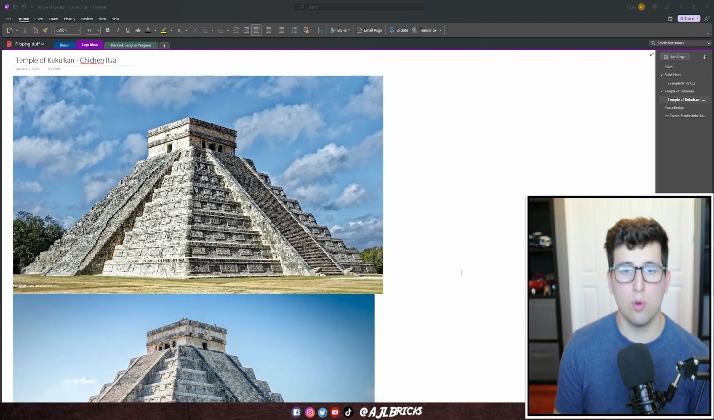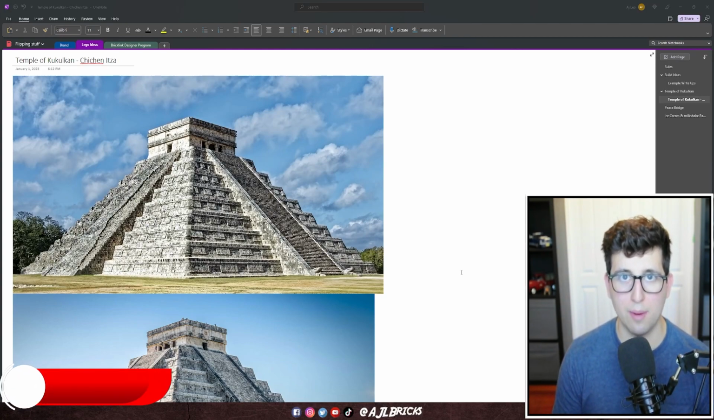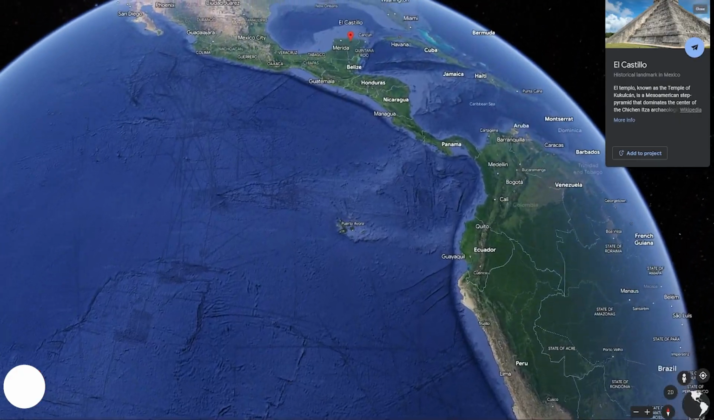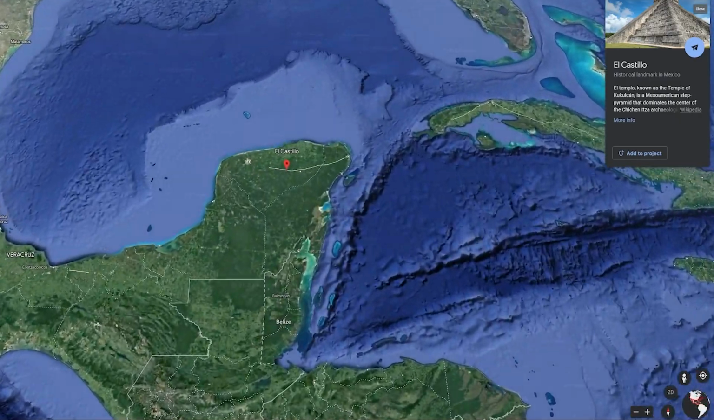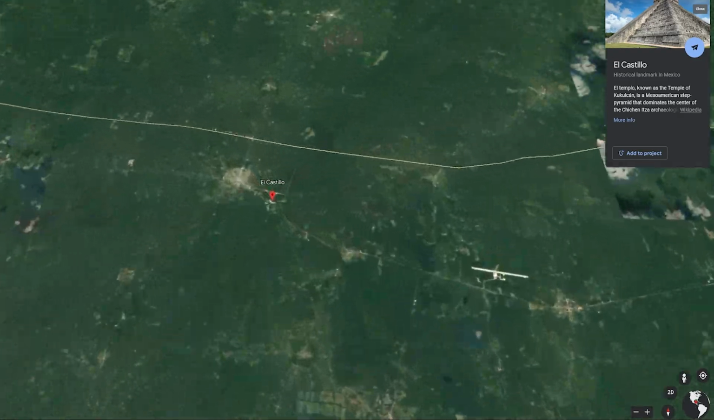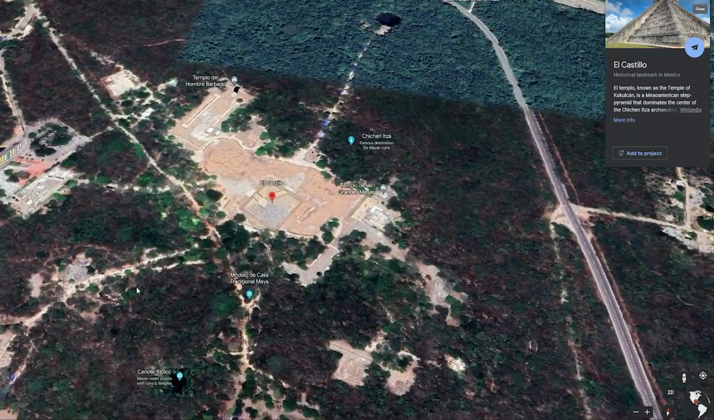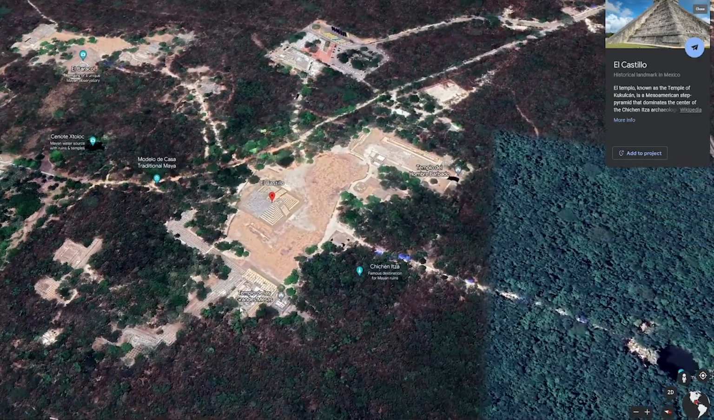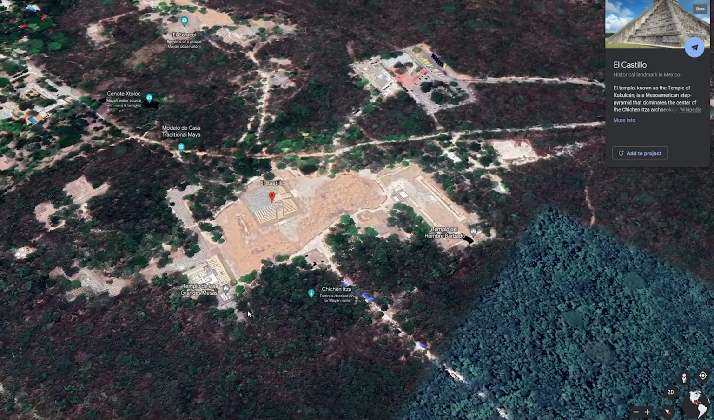For those of you who have no idea what I'm talking about or have never heard of this temple before, it's called the Temple of Kukulkan, also known as El Castillo. It's located in Chichen Itza, which is a region, city, or town, I think, in the Yucatan Peninsula in Mexico. So if you look up any of the names I just mentioned, you'll find this pyramid or temple, however you like to call it. It's a very famous Mesoamerican temple, and it's considered a historical landmark in Mexico.